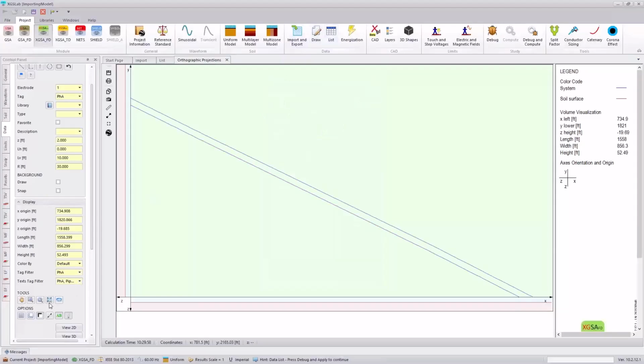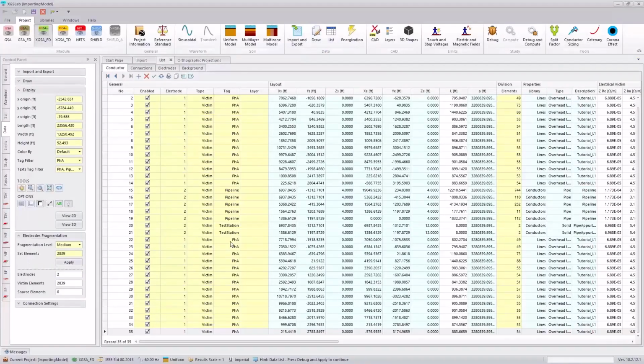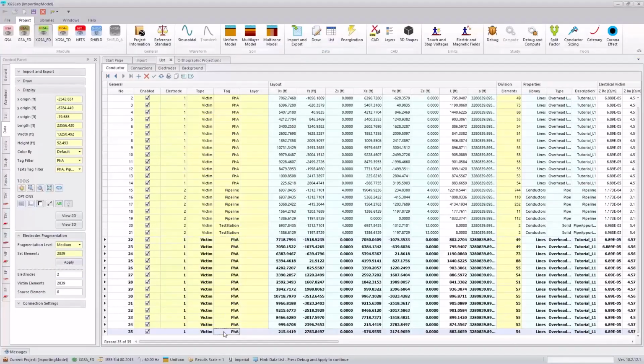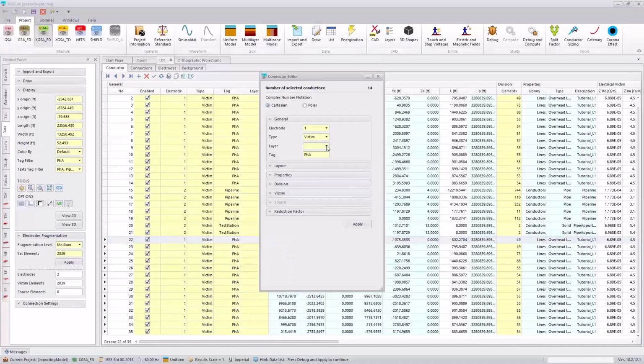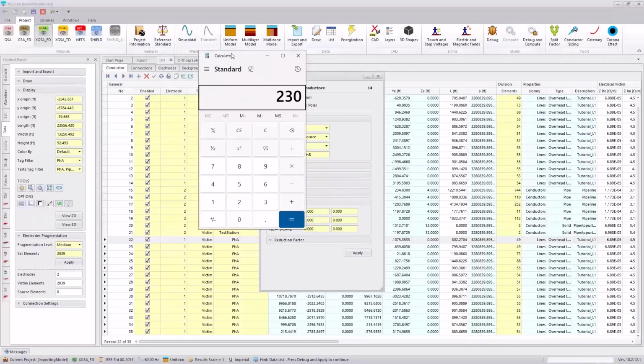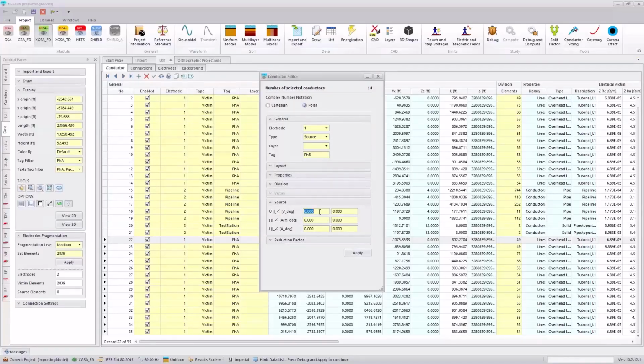So what I do is I go back to my list view, and because I created these conductors after this importation, it's easy for me to select and determine this is actually the new phases that I'm going to describe as phase B. I need to switch this over to be a source as well. And if this is a 230 kV line, that would be 230 divided by the square root of 3, which is 132 kV.